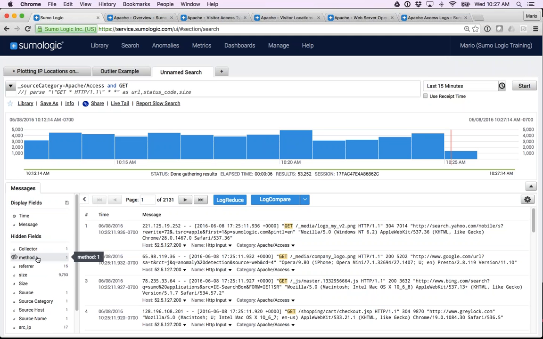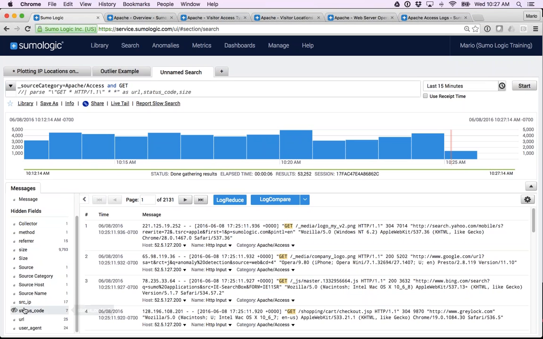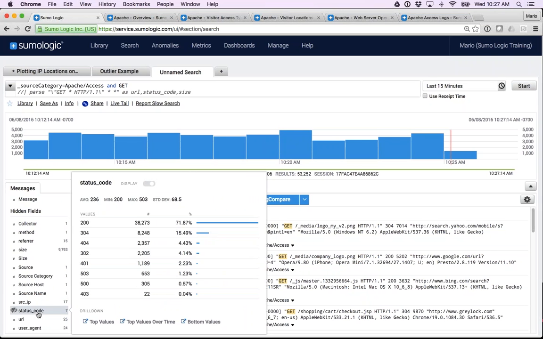This is called the field browser. In that field browser, I have all those fields that have been parsed out by that field extraction rule. There's my URLs, there's my user agents, here's my status codes, my source IP. I can click on any of those, and I can see a lot of values. I can see a lot of aggregation that's been done for me and a lot of calculation.